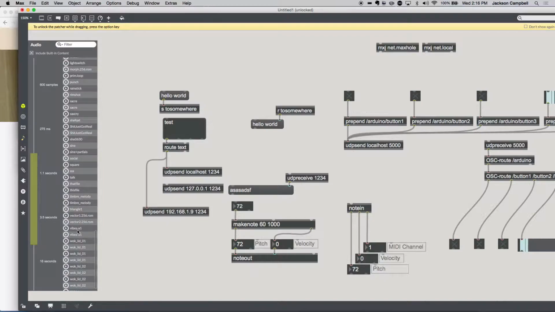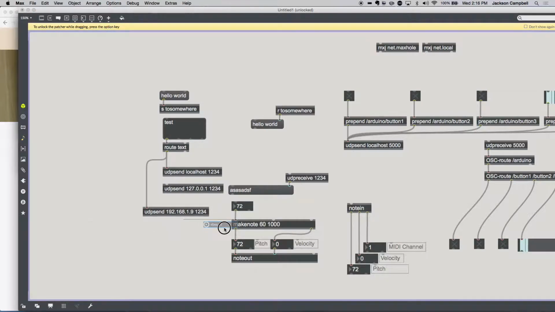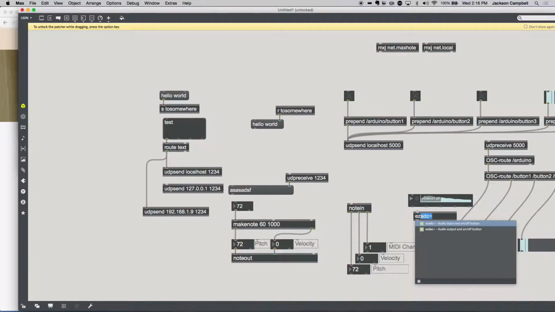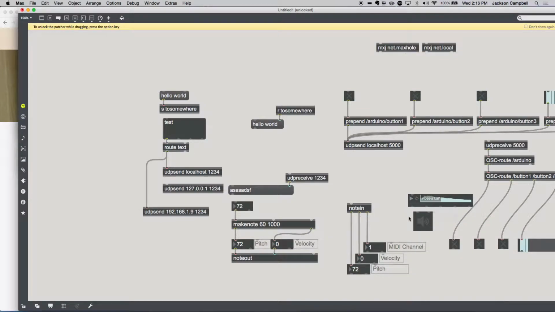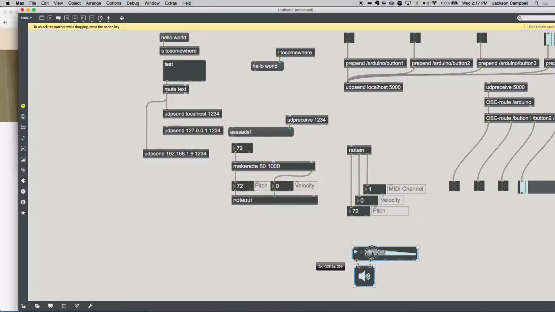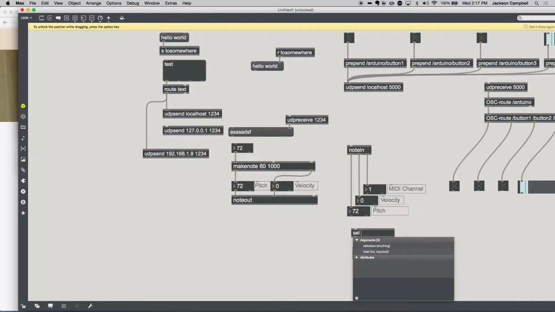Where'd that go? Vibes. Okay, and we'll need an ezdac to be able to hear anything, and patch these two channels in. Turn on your ezdac by clicking on it, and if I hit play, it plays that, right? So say I want, when MIDI note 72 comes in, to trigger the vibes. I can just say select 72.